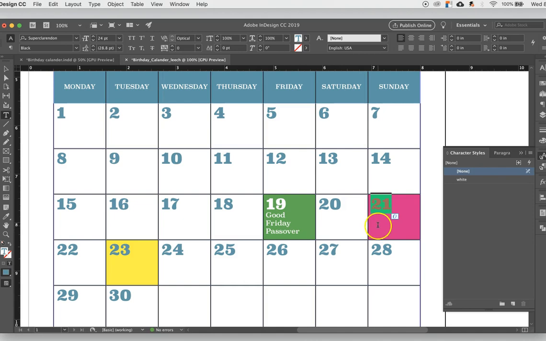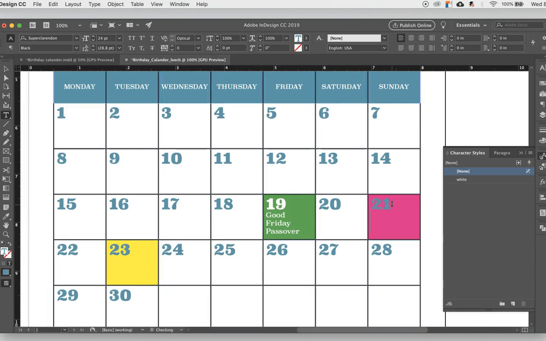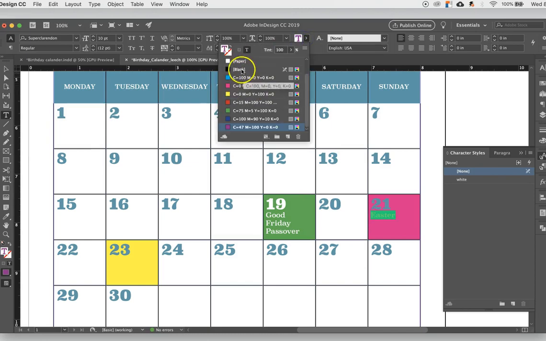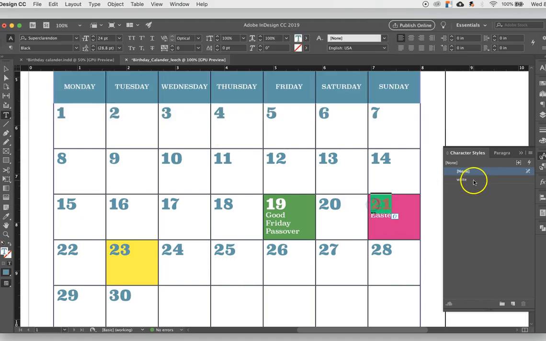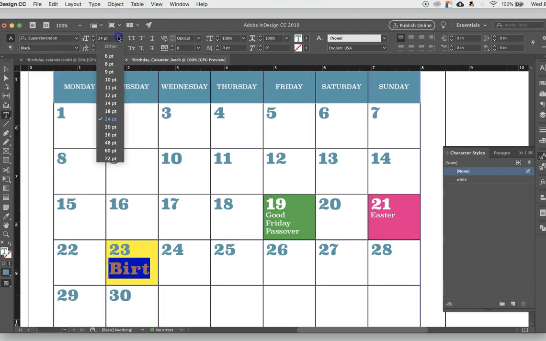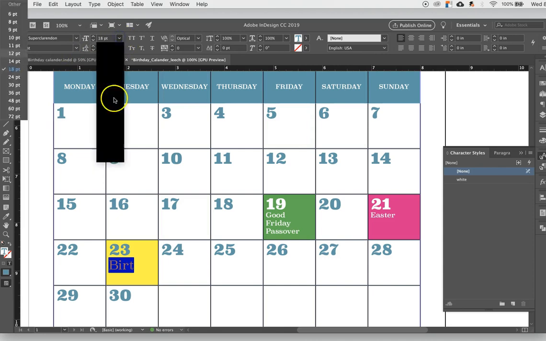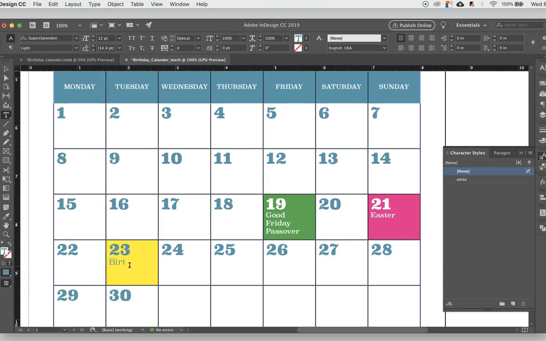This one we can leave, and it's Easter. And I can change it here. Since these are smaller types, I didn't make a specialty paragraph style. And then the last is birthday. And I'm going to keep it this color. Birth. And I can have it on black, I can have it on light, just to change it up. So maybe these are all light.